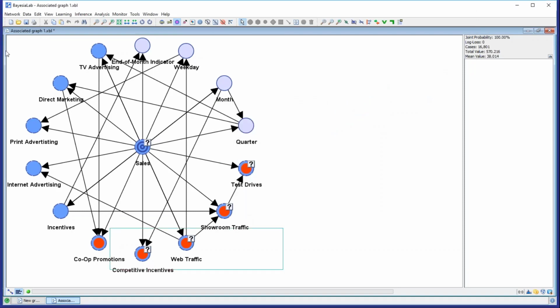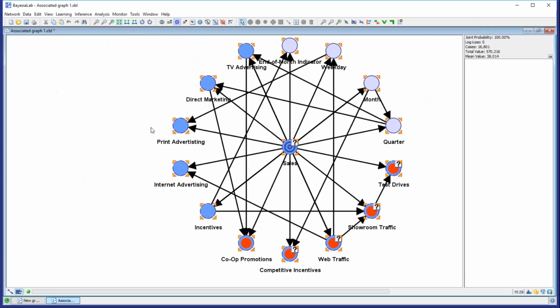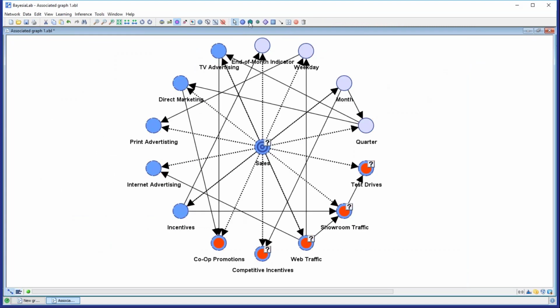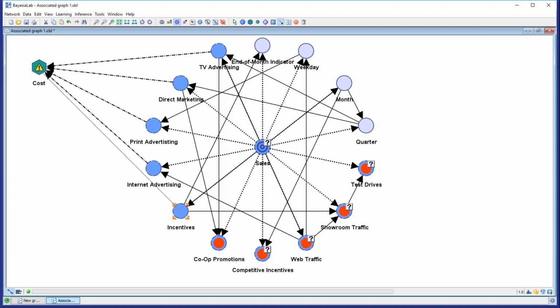I will create a variable, a special type of variable, a special type of node, more specifically a function node that I will label cost. And this is a node that allows BayesiaLab to compute or to summarize the values of all variables that we are considering here. And of course, we only need to sum up the cost of those variables we have to pay for. We have to pay for TV, direct marketing, print advertising, but we don't have to pay for month or for competitive incentives. Some of these are either free or somebody else is paying for them.